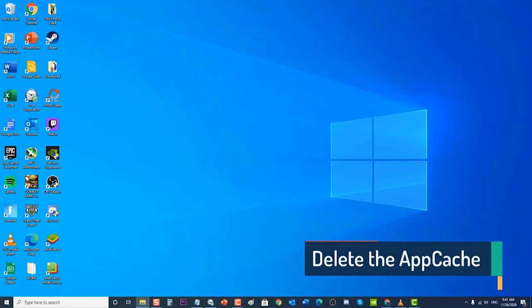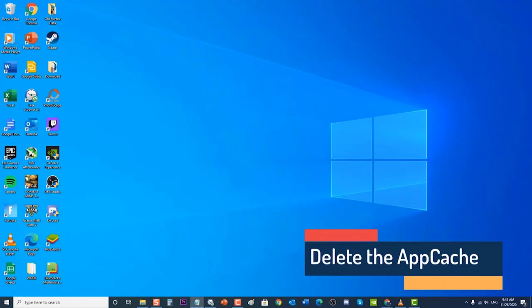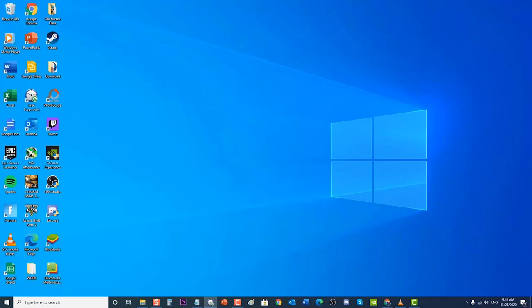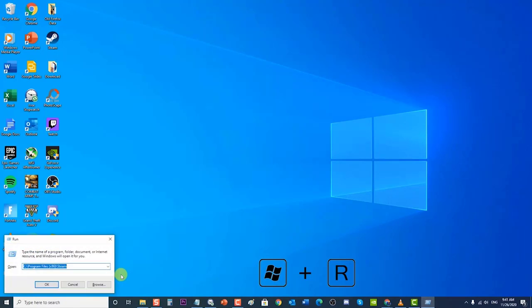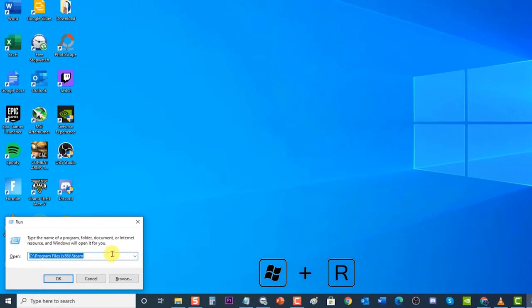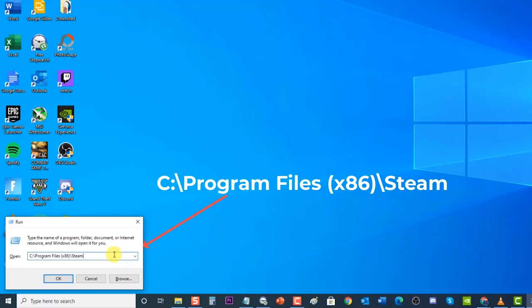Next, delete the app cache. There's a possibility that the app cache might have corrupted data, which is causing the problem. To do this, go to the Steam installation folder by pressing Win+R to open the Run dialog box, then at the Run dialog box type C:/Program Files x86/Steam, press Enter or click on OK.